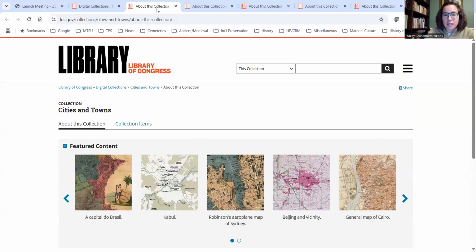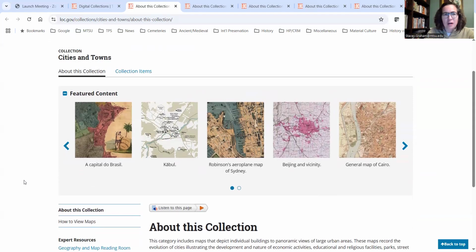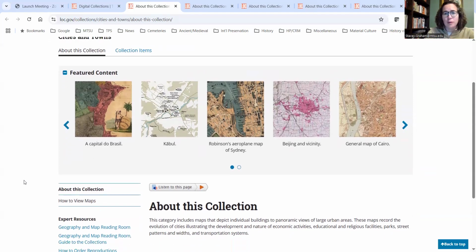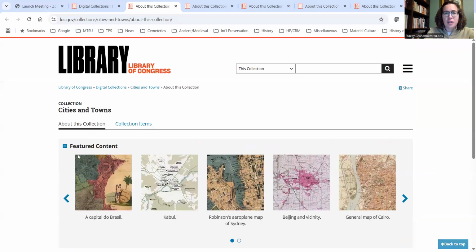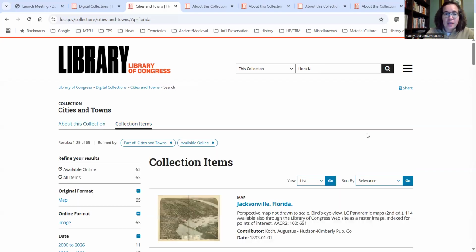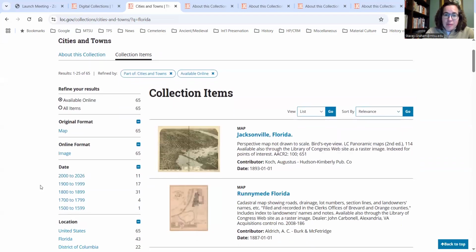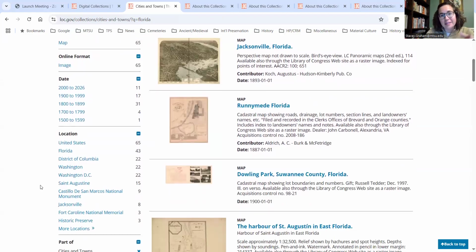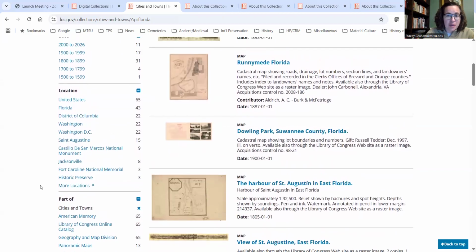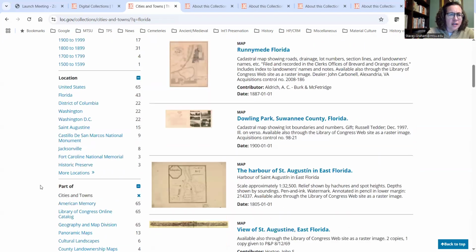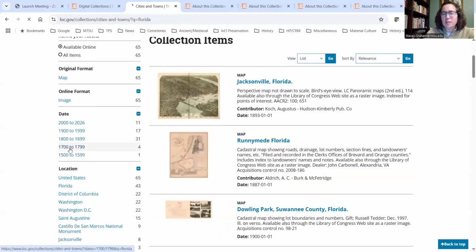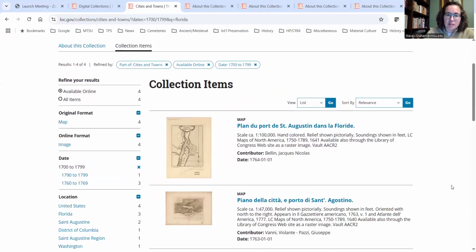So first of all, Cities and Towns. There's a wide variety of different types of maps looking at cities and towns from all over the world. And I am just going to search within this collection, for example, put Florida. And so we have 65 maps that come up on our search for the word Florida. And you can see these cover a wide variety of different types of maps. I'm going to narrow it down to a certain time period. Let's look at some early history of Florida maps from the 18th century.